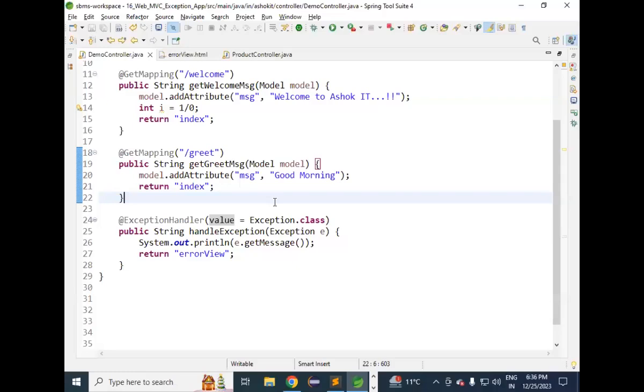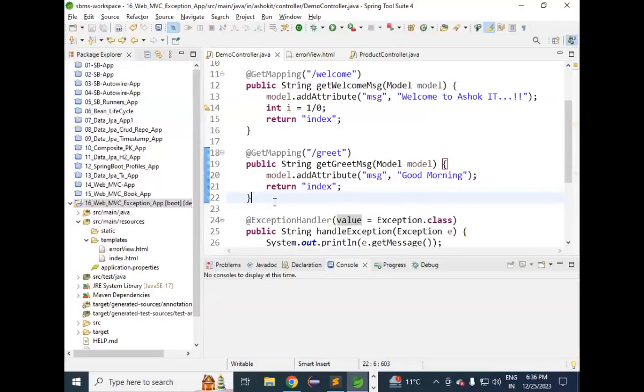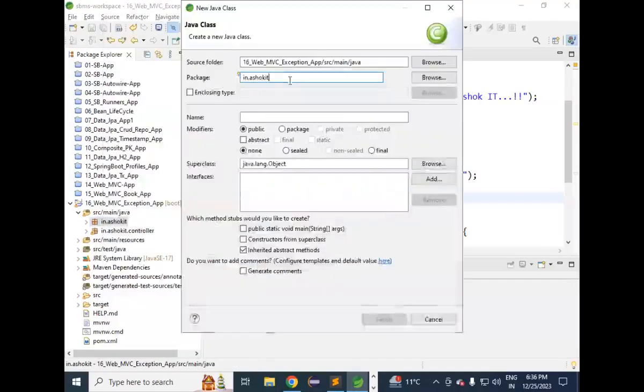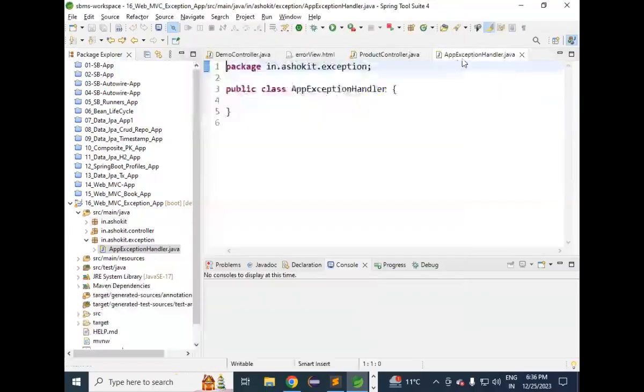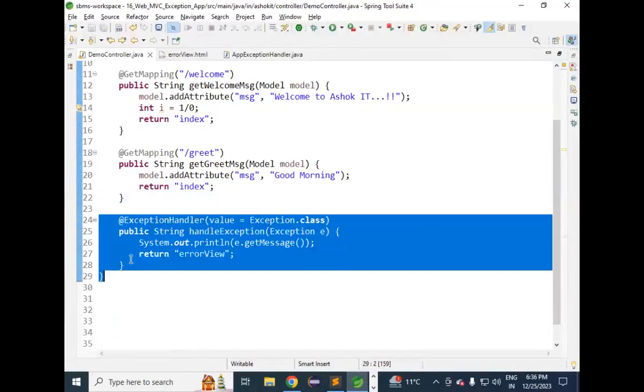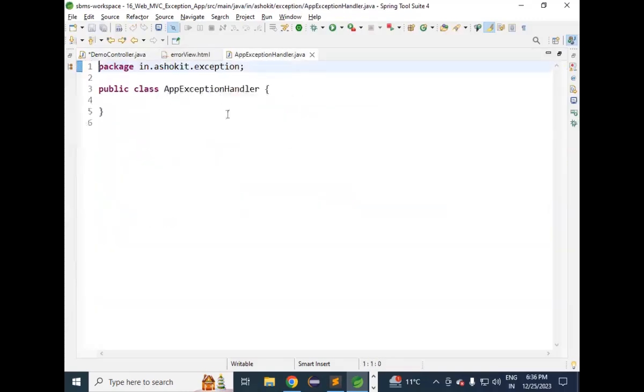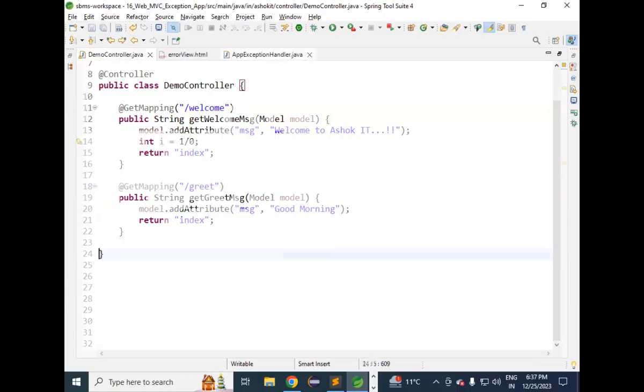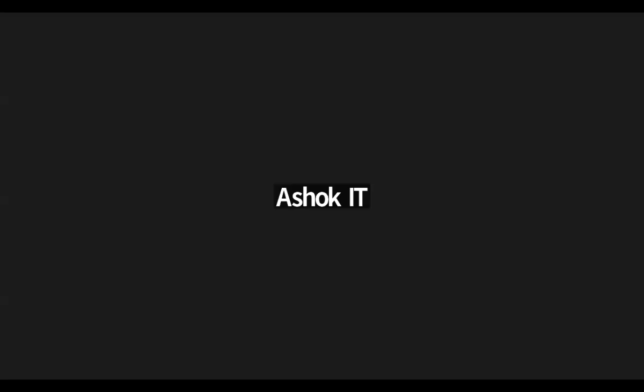We need to go for a global exception handler. How to go for a global exception handler? Let me create one more class called AppExceptionHandler. I am keeping it in a package named exception. Here I'm writing one method in AppExceptionHandler. Whatever method you have to handle the exception, remove that from the controller and add it inside the class.